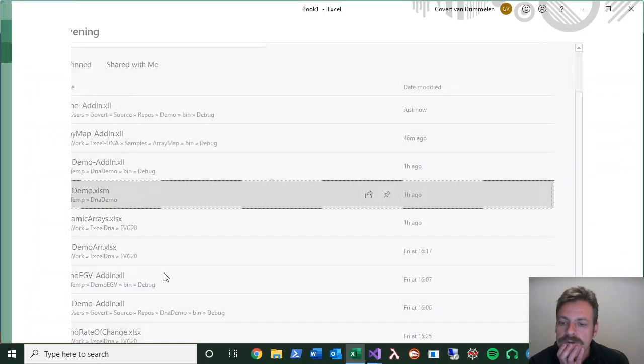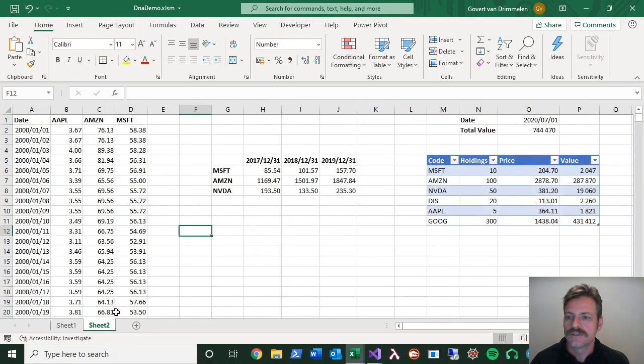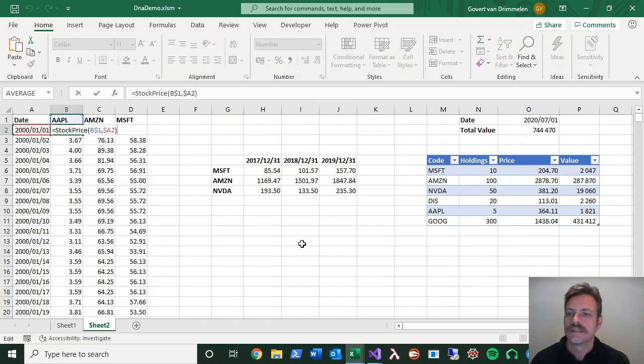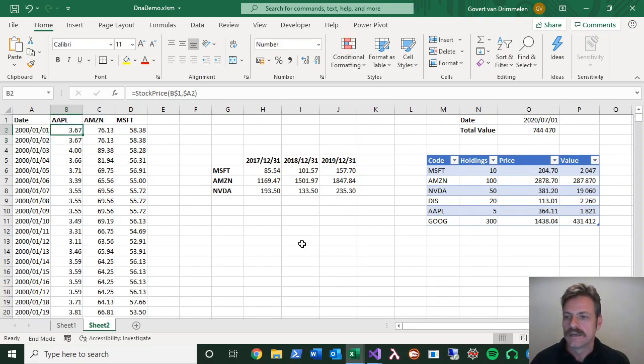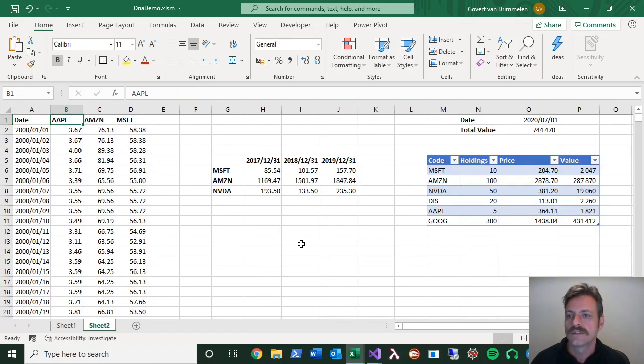I might open the old file we had. And so on this sheet we can see that recalculating the many thousands of entries here is quite fast.